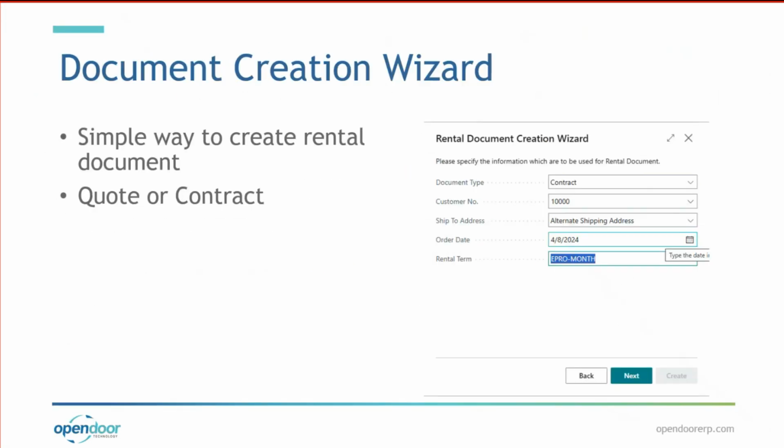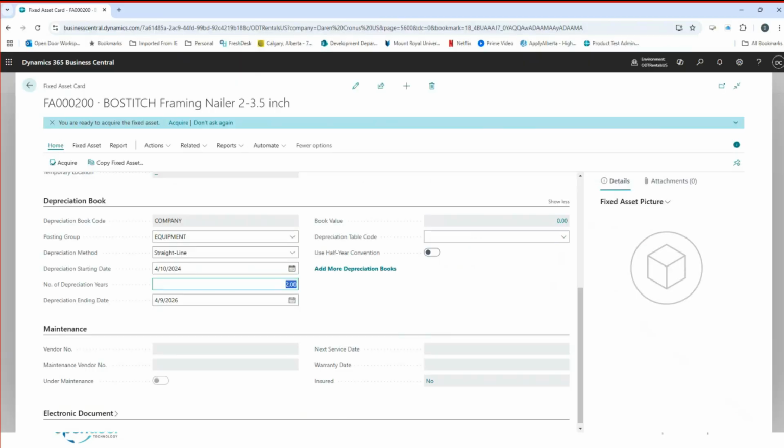Okay. The last thing I'm going to show today is the document creation wizard. This is just a simple way to create a document, be it contract or quote, easily. And this is probably the simplest scenario that somebody would have. So if they have a not terribly complex rental contract, this is a way to include that easily.